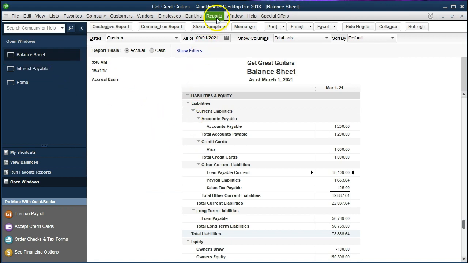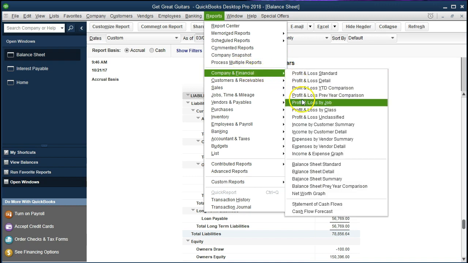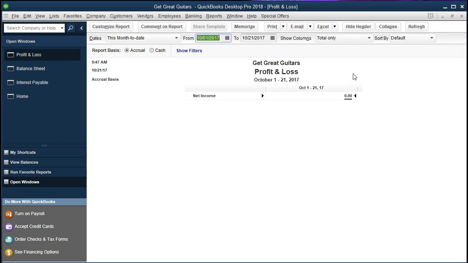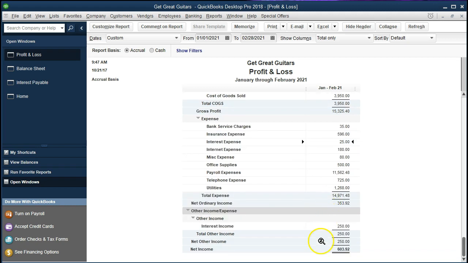If we go to the profit and loss, then reports, scrolling down to company and financial, scrolling to the first report, profit and loss standard, changing the date range from 01/01/21 to 02/28/21, January 1st, 2021 to February 28th, 2021. We then see that $25 right there in interest expense. That's what we want there because it needs to be included in an expense in order to really make our net income proper at the end of the day.